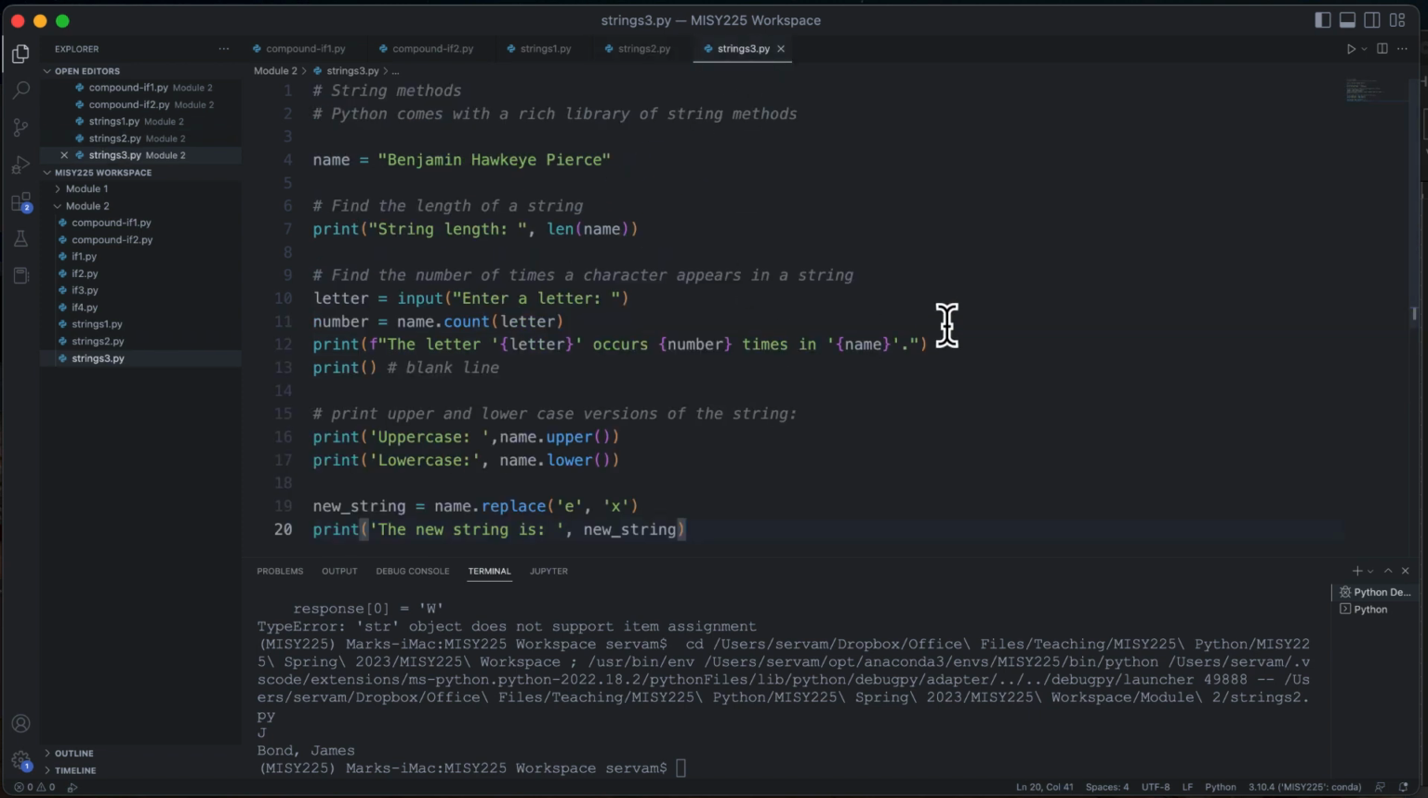Python comes with a wide variety, a rich library of string methods, which can be extremely useful. So in line 4, I declare a name, which is Benjamin Hawkeye Pierce. And then what I want to do is print, let's say, the length of the name. It's a lot of characters there. I can use this function called len, which is short, of course, for length, and it'll tell me how long that string is. In line 10, I can prompt the user to enter a letter, and I can count the number of occurrences of a specific letter by using the count function in line 11.